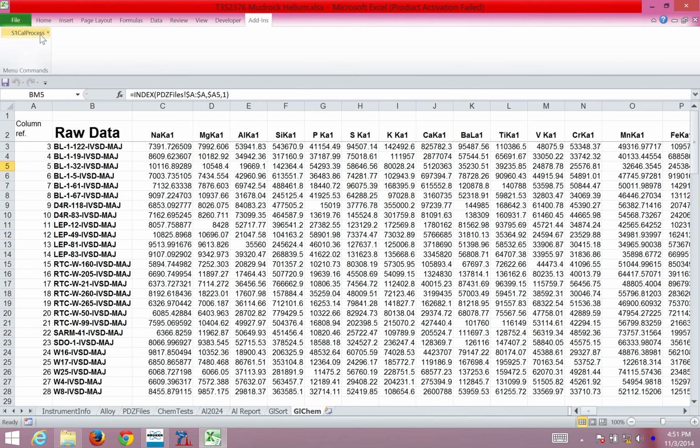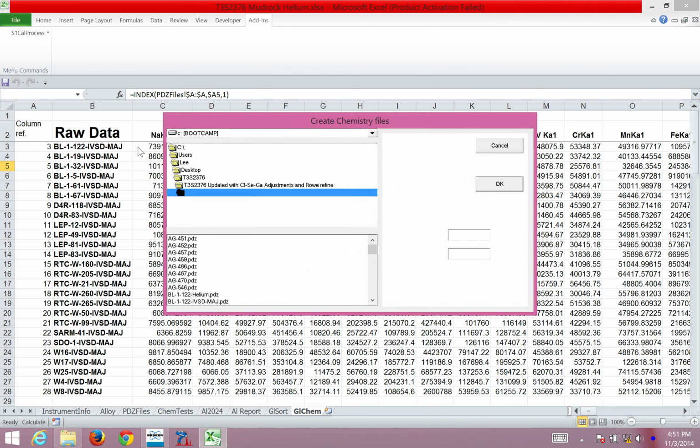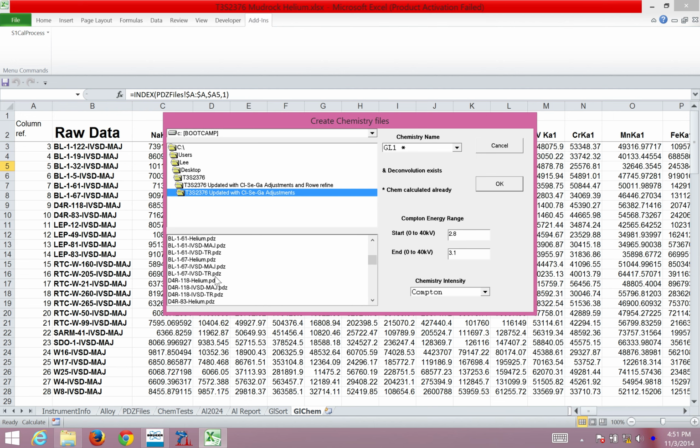Here, I'm going to show you how to create a chem file for our vacuum collected data. So this is data collected at 15 keV with a vacuum, no filter, for a mudrock set. You can see here these standards are labeled with a dash MAG. This dash MAG indicates major, dash TR indicates trace, and dash helium indicates helium spectrum.